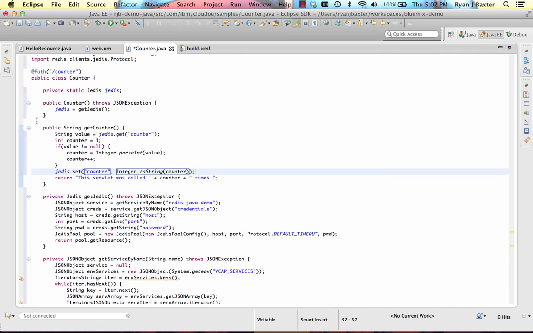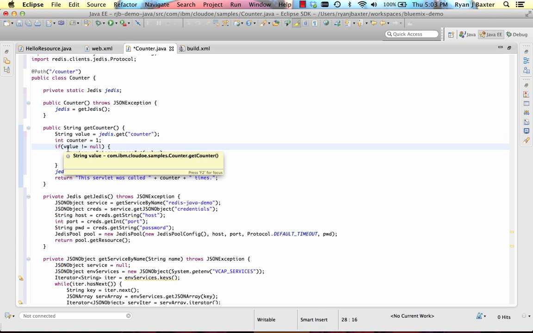So what is this code doing? Basically, we go to Redis, we get the key counter out of it. We initialize a value called counter as well, which is an integer. Before we use the value from Redis, we will check that it's not null. So it could be null if this is the very first time we're accessing the Redis store for the application, in which case the counter key is not set anywhere, so we'll just get null back.